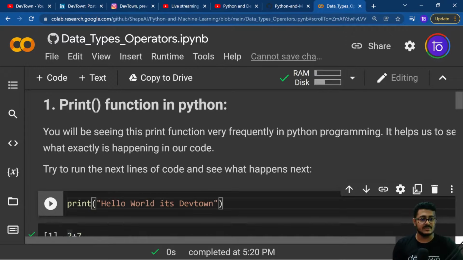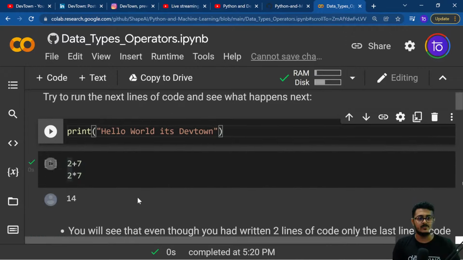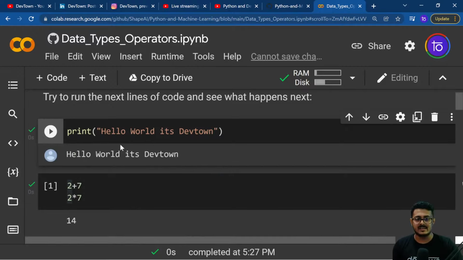Let's continue. Once you have written this line of code, print hello world, you can run it. There are two ways to run it. First, there's a play button on the left-hand side. You can click on it and it will run the code for you, and you are able to see that it has printed hello world.